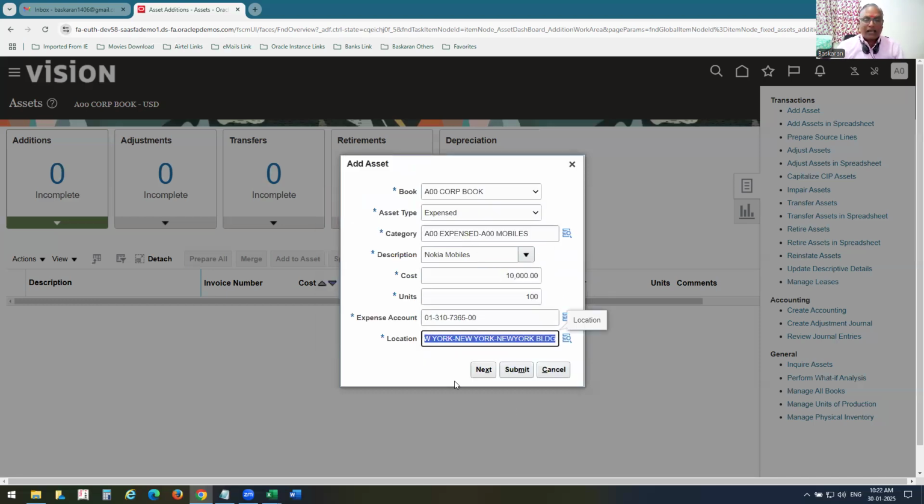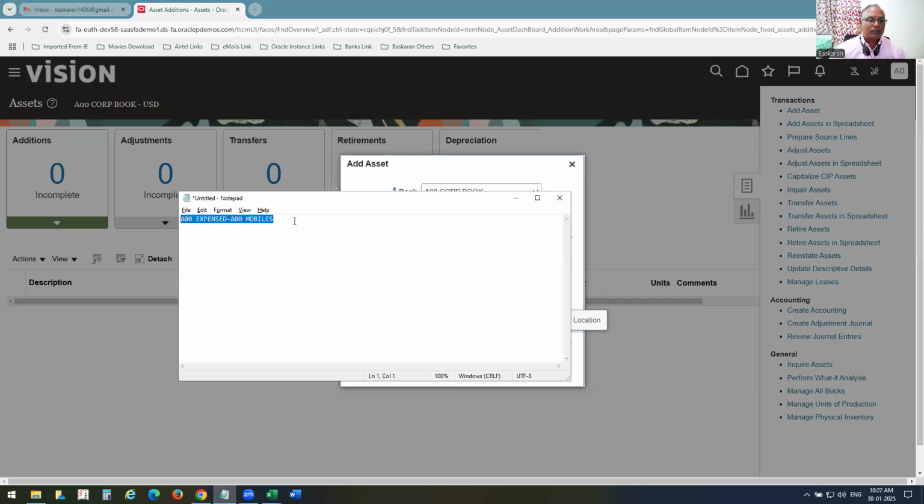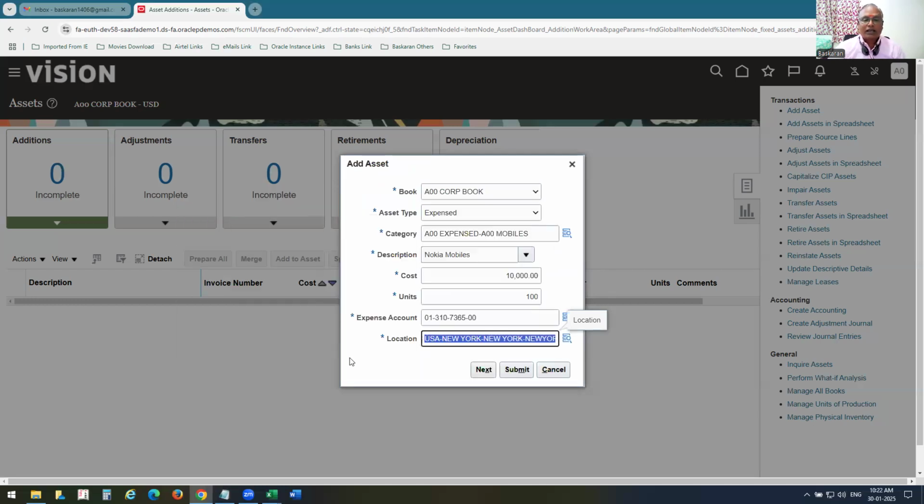If you want the fastest mode, if you want to complete, if you click submit, it is called quick addition. If you click next, it is called detail addition. Detail addition, what is the advantage? We can change the financial details such as depreciation method, salvage, many things. Even more than one assignment is possible.